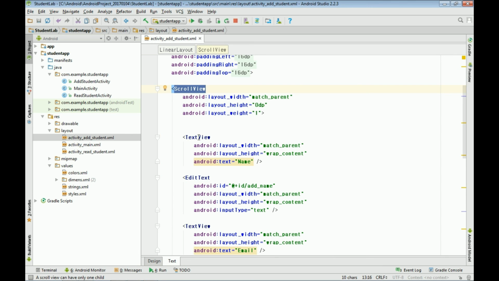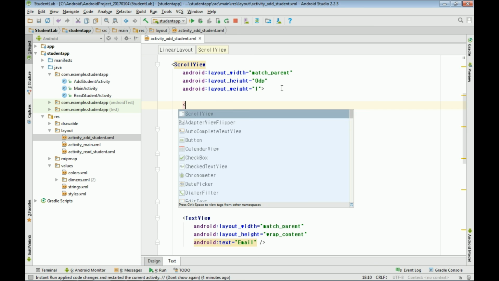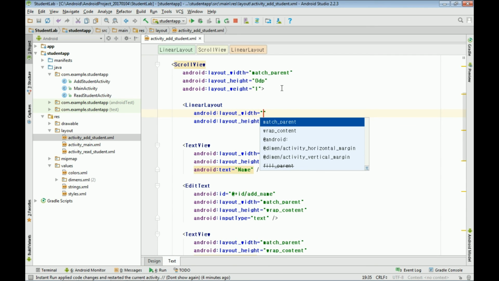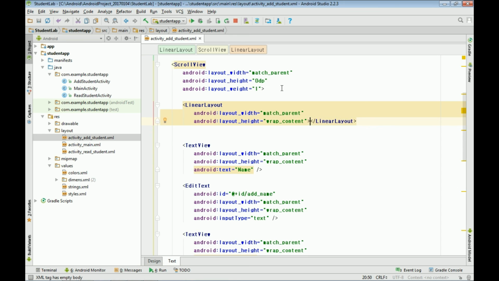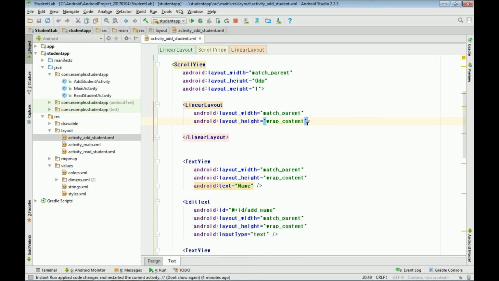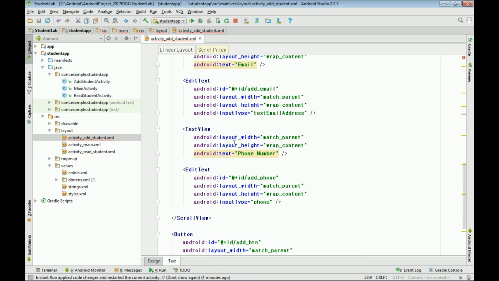So we need to wrap all the items into one object. Let's add another linear layout into the scroll view and set width and height. Of course, we need to set the orientation attribute for the layout, so set it as vertical. And cut off the close tag of the linear layout and move it just before the close tag of the scroll view.